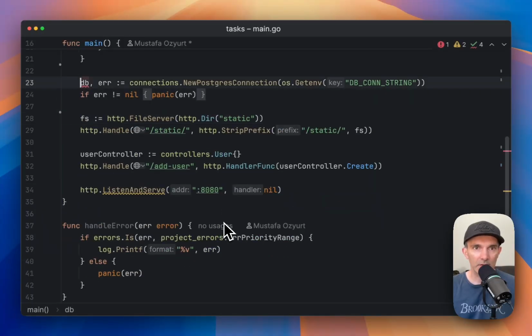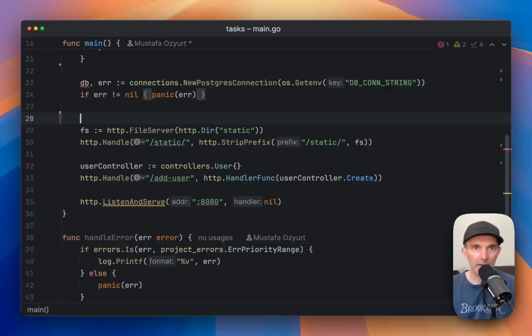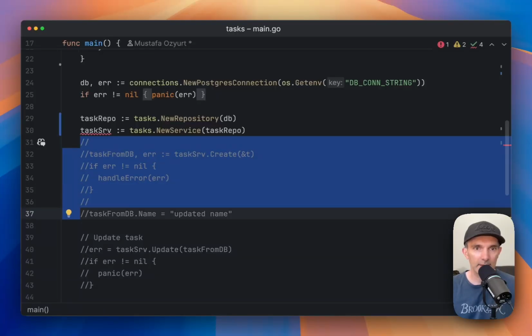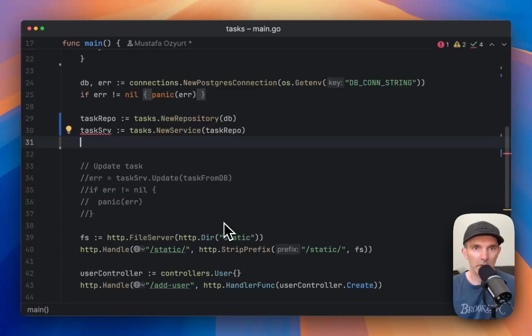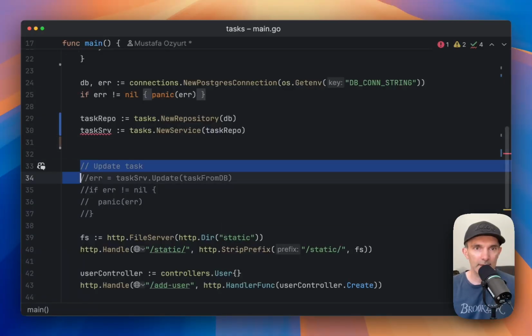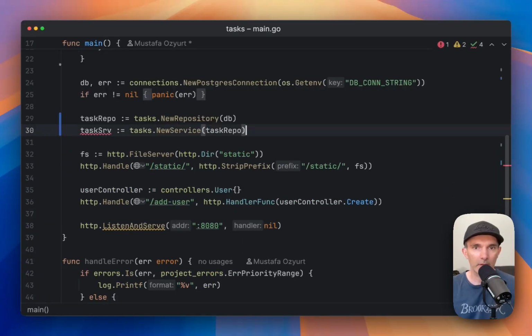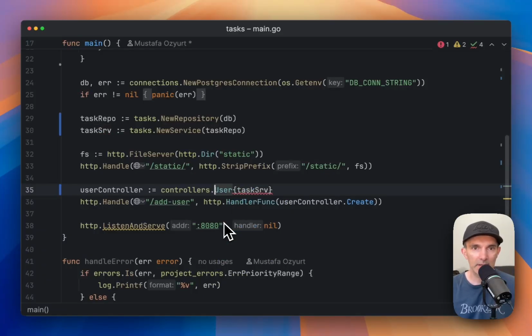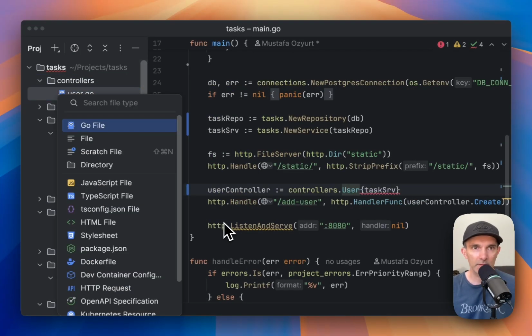We're going to use the file server for sure. We remove this, okay, we need this part, right? And this can go. And this can also go. And in the controller, we're going to pass the task service. And let's go to the controller. This is user, but we need the task one. Do we have it? No, let's define one.